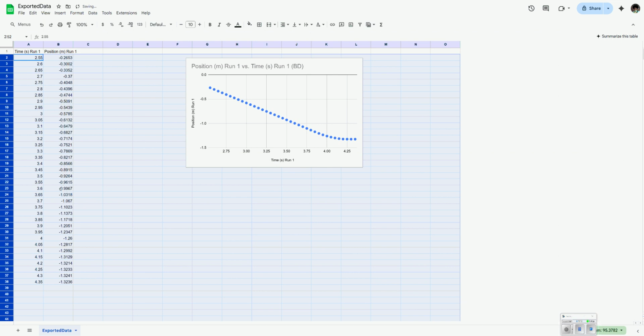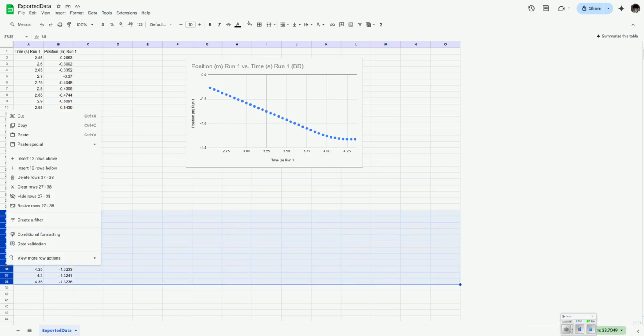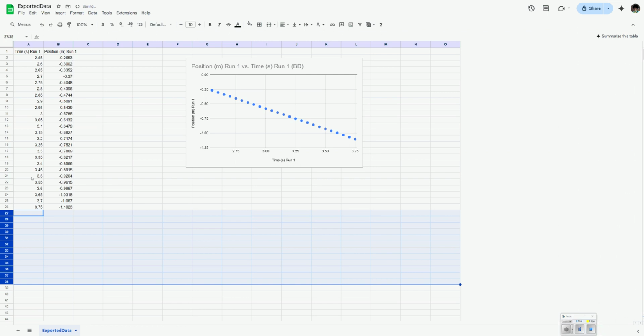Now, you can see that it also kind of evens out here, right? That's because maybe I kind of caught the cart and forgot to press stop right away. I want to delete that too. So why don't I just delete from about 3.75 seconds on? Yours is going to be different there, right? So I'm going to go to 3.5 seconds, 3.75 seconds. Select those rows, and I want to delete that data. Delete rows, for me, 27 through 38. And now I got a beautiful straight line there.